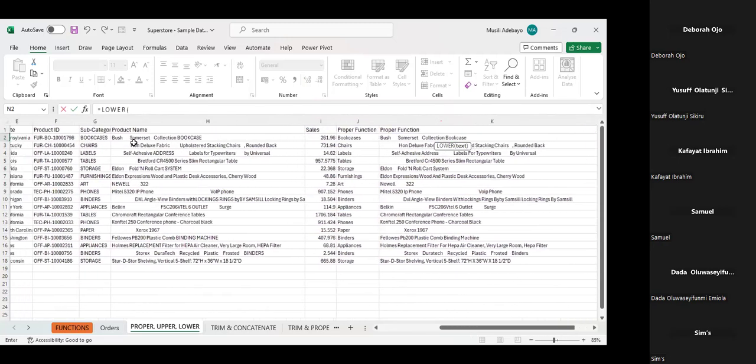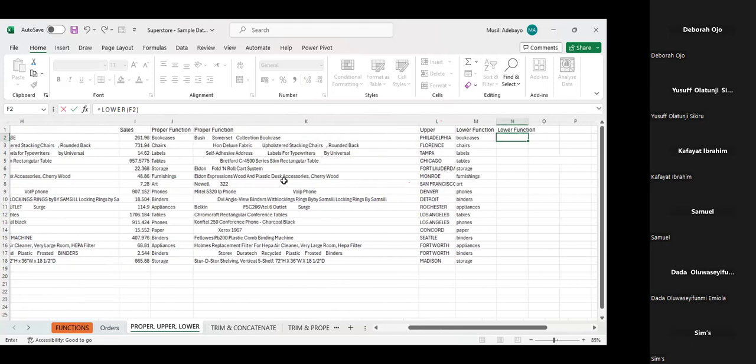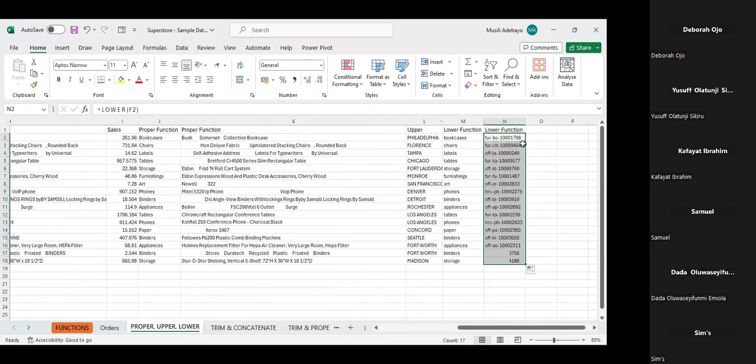And the column, sorry, we are using the product ID column. And I'll be pressing enter. So looking at this, you can see that it converted all the upper cases to lowercase while the number remained the same. So this is another typical example of how you can use the lower function.